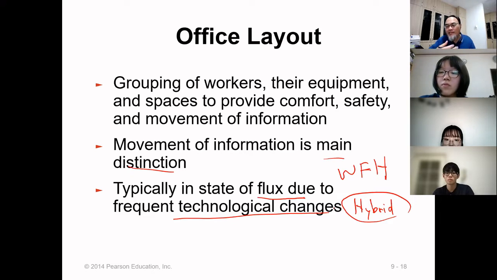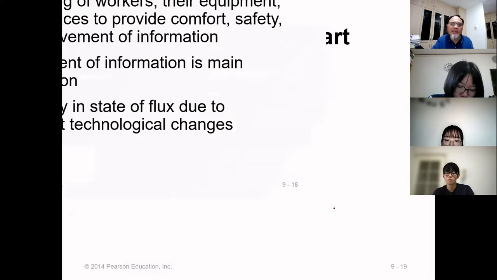And I do not know, with 5G, what will happen to offices? You know, with the advancement of 5G and also digitalization, office conditions will change. Of course, layout, basically layout.